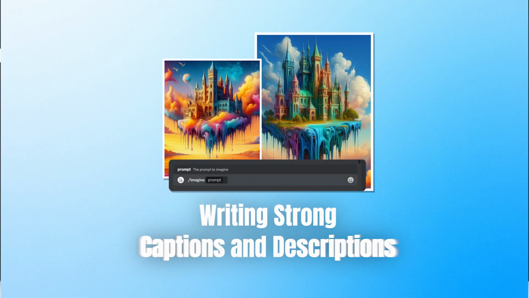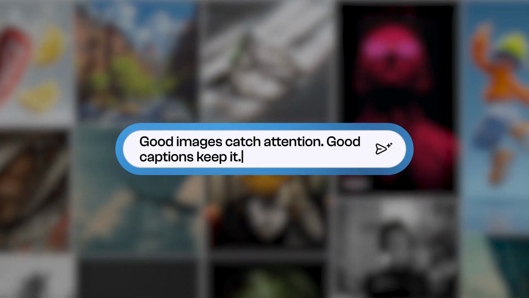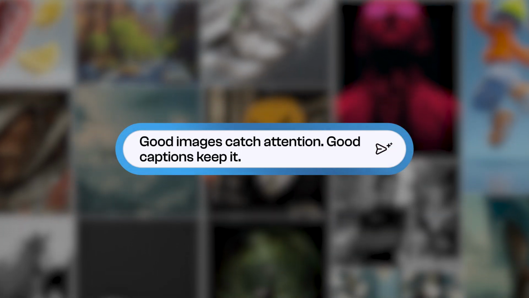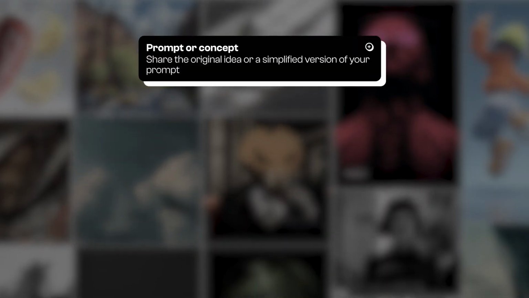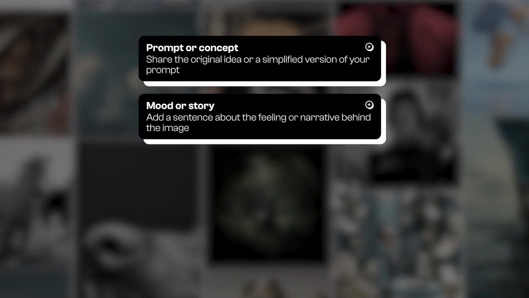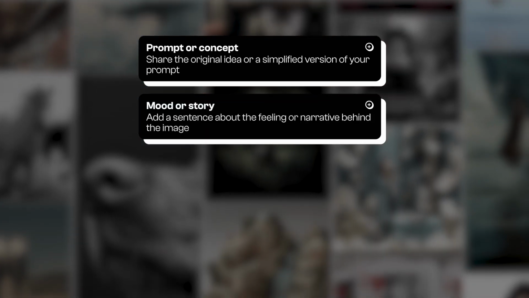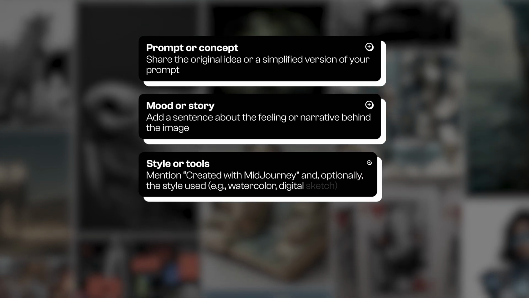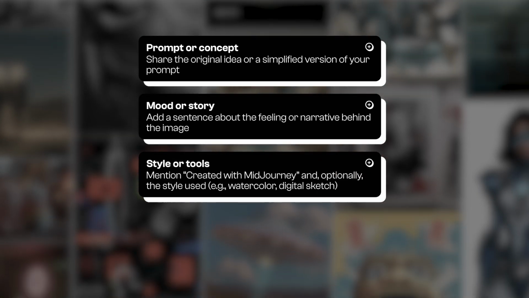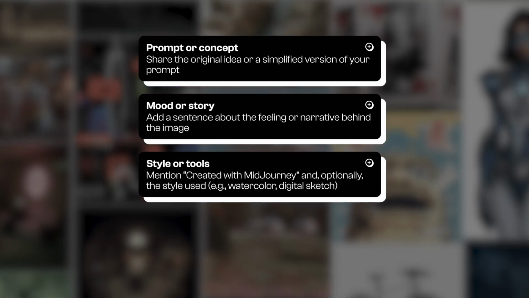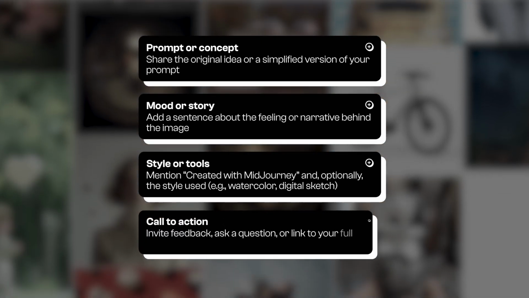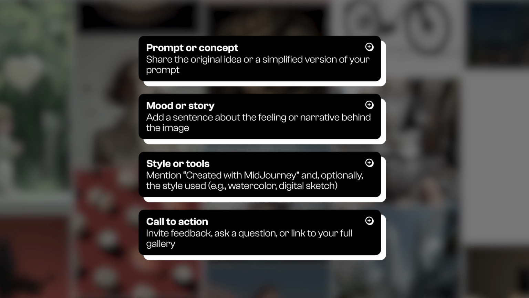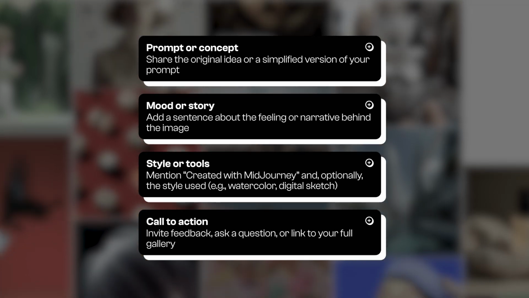Writing strong captions and descriptions. Good images catch attention. Good captions keep it. Here's what a strong caption can include. Prompt or concept: share the original idea or a simplified version of your prompt. Mood or story: add a sentence about the feeling or narrative behind the image. Style or tools: mention created with Midjourney and optionally the style used, for example watercolor or digital sketch. Call to action: invite feedback, ask a question, or link to your full gallery.